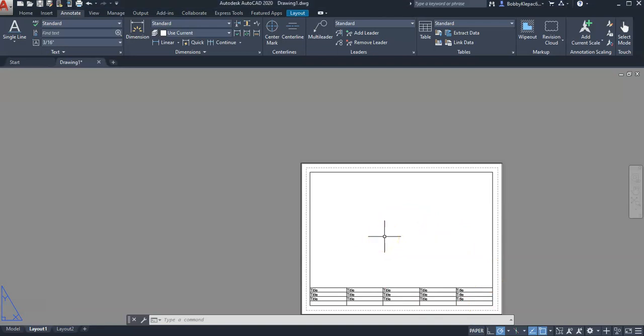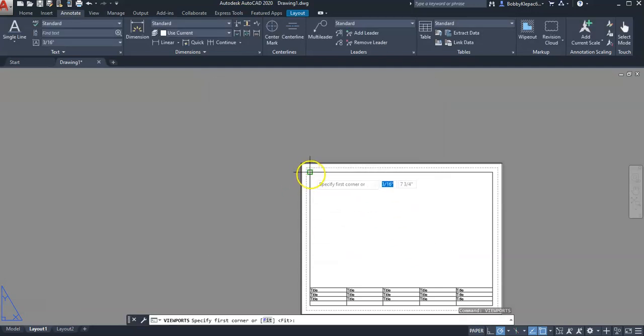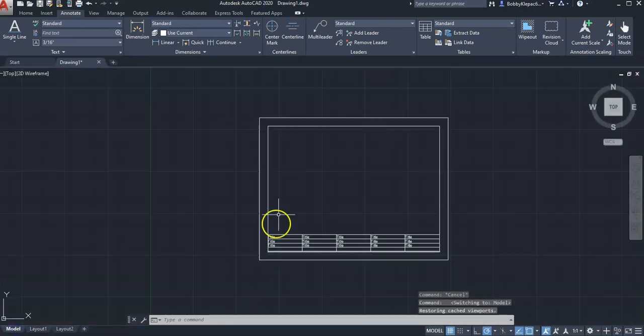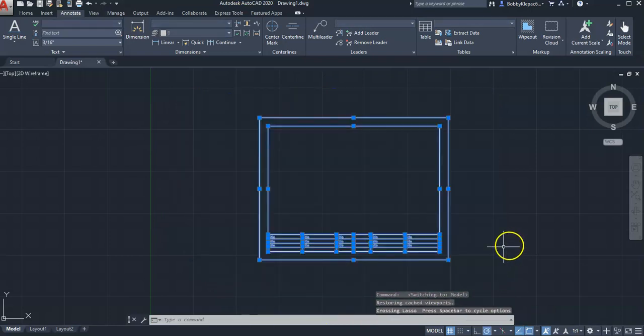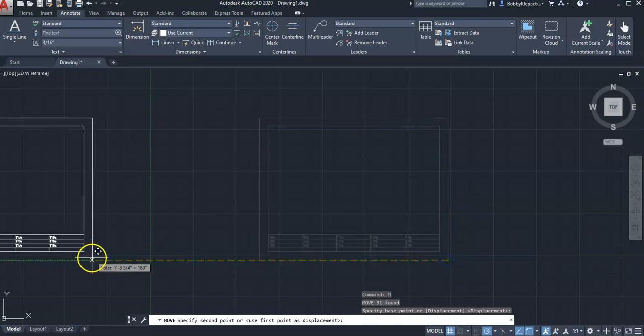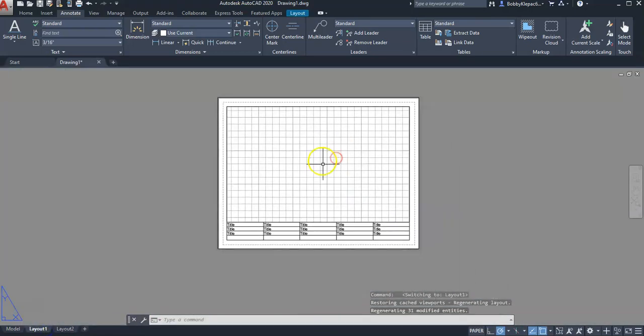So we have to type in viewport. We have to select single, click it here, and click it here. And now we have a viewport. And we come over here to our model. Okay, I'm going to highlight the whole thing, hit the letter M for move, and move it out of the area. And now I have my title block.